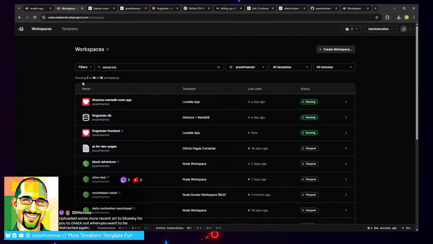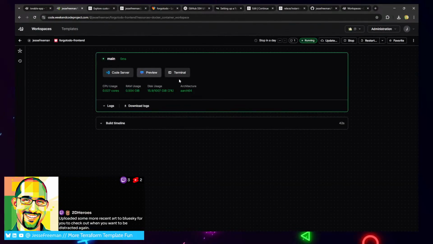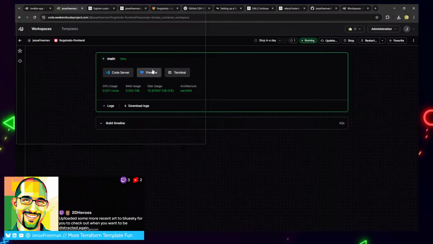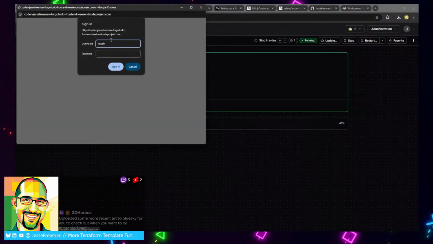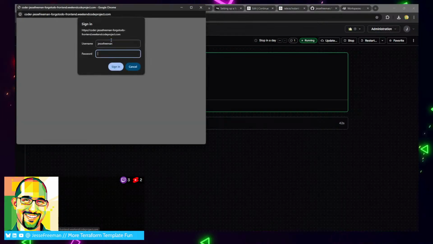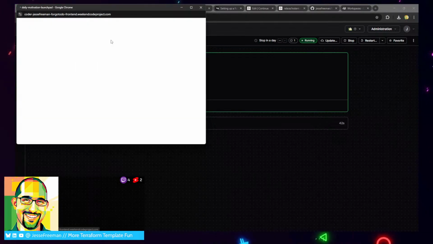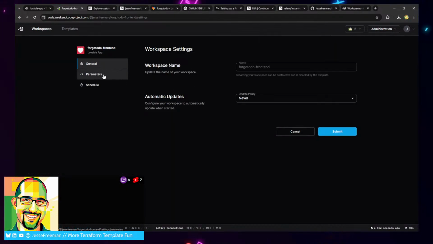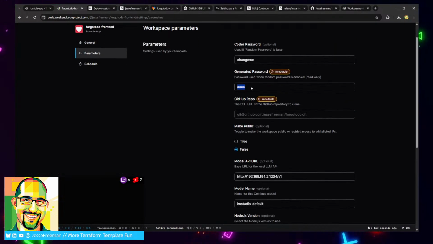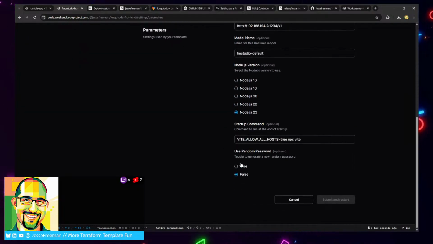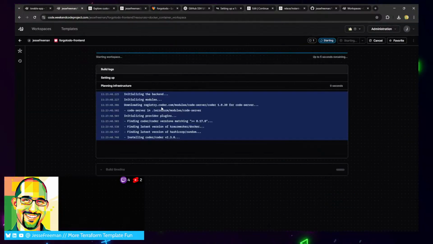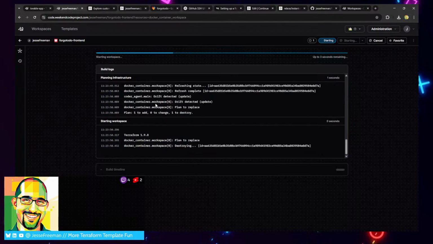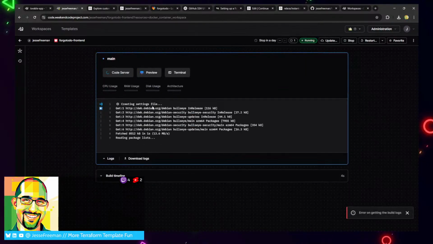Wait, I don't want to, I'm not using the random password. Terminal. Change me. There we go. All right, so let's restart this. Wait, let me go into settings, parameters, and make this true. Submit and restart. And let's see if it actually will set that as a new value.